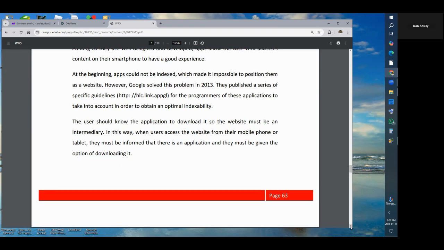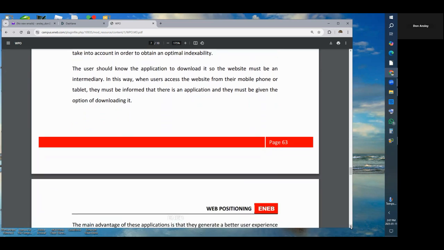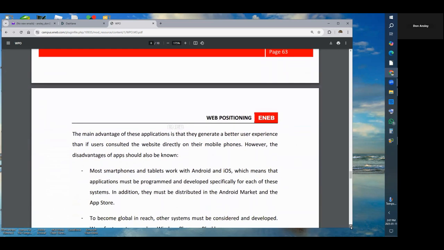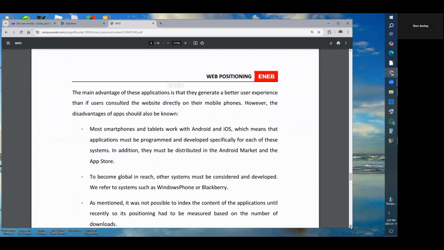In this way, when users access the website from their mobile phones or tablets, they must be informed that there is an application and they must be given the option to download it. The main advantage of these applications is that they generate a better user experience than if the user consults the website directly on their mobile phones. However, the disadvantage is that the app might not be available.